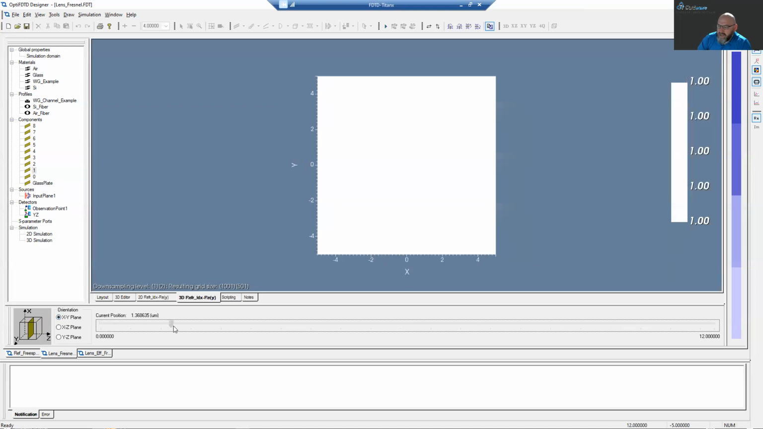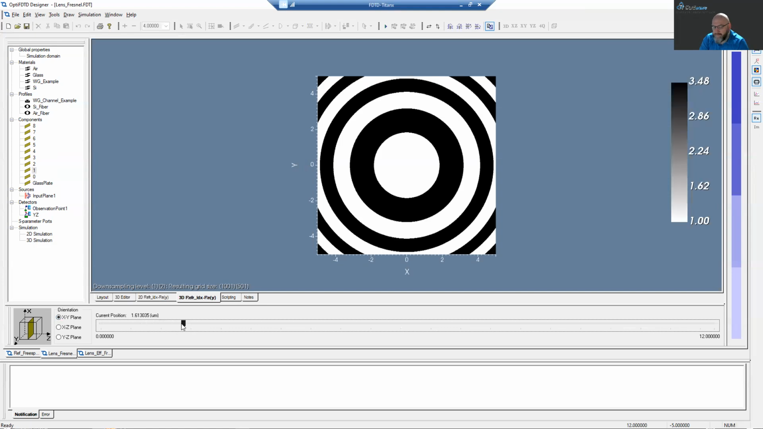Let's take a look at the XY view of that. So it's going to take a moment here where it's going to render the refractive index. And this is the refractive index that the simulation will actually run. And we see here a reproduction of it. So we have at the core, high transmission, just air. And then we have these rings of high index.